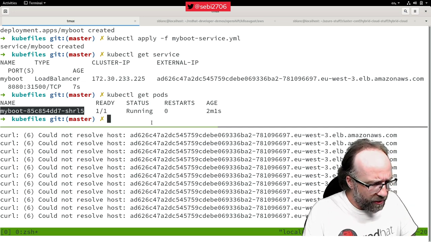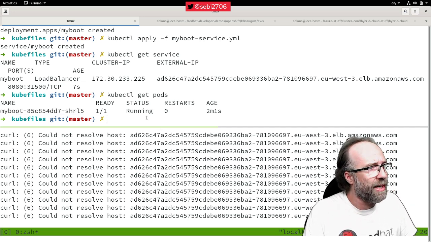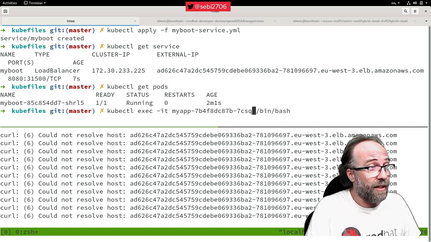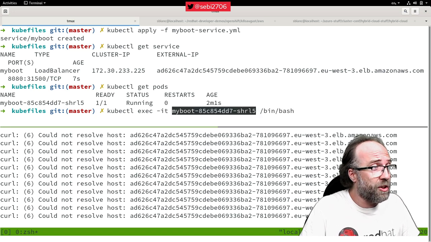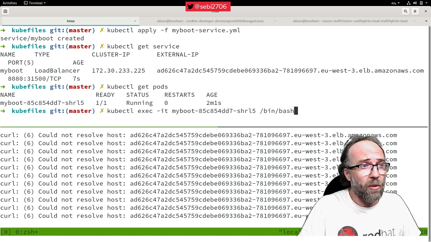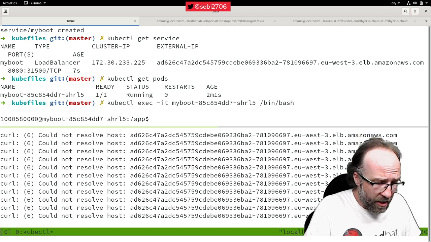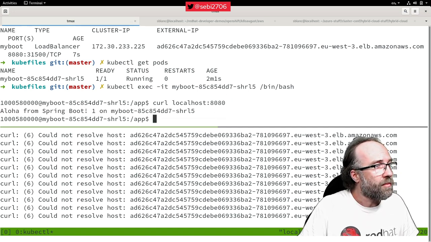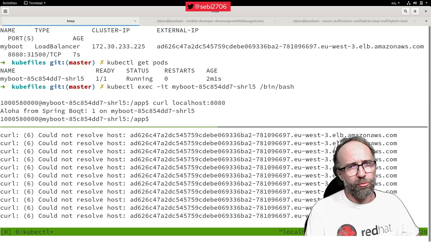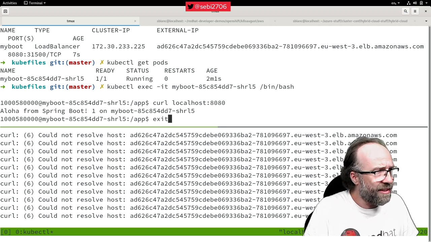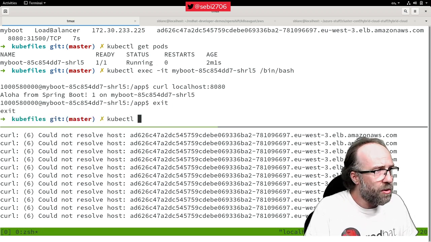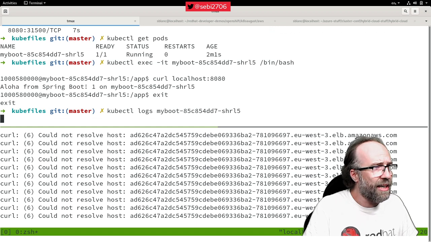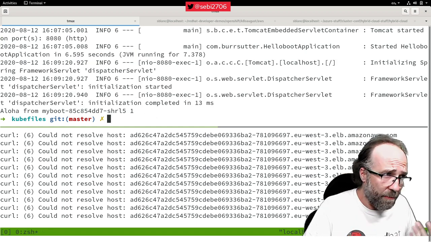You remember we also saw that we can do several things. We can, for instance, go into the pod itself. Let me go into the pod with kubectl exec, and I want to open a bash in this pod. Now if I do a curl localhost:8080, I should have a response. Aloha from Spring Boot. Let me exit this. We also saw that we can do kubectl logs. And here we see the logs of my app when it starts.